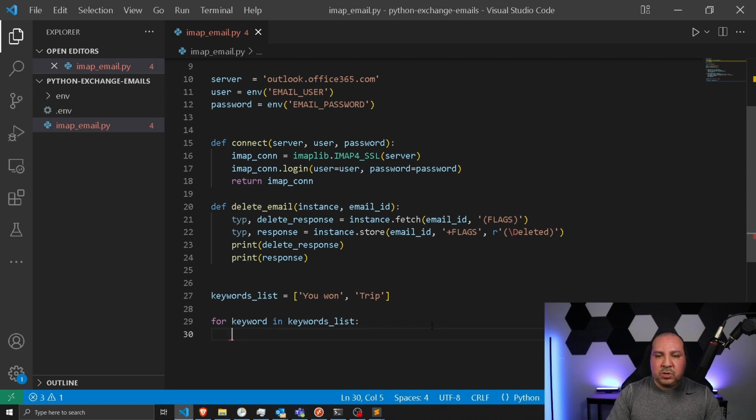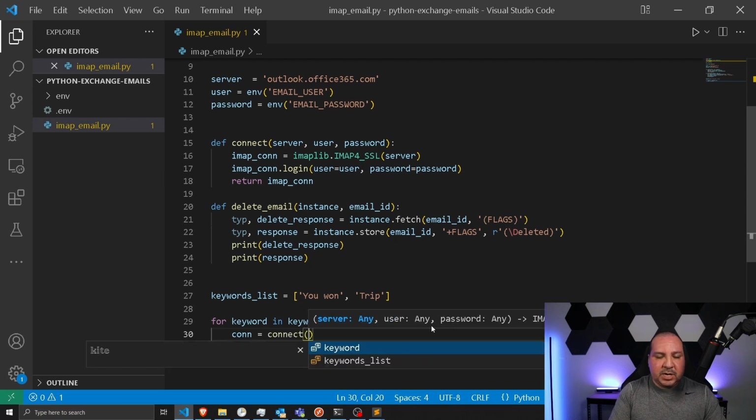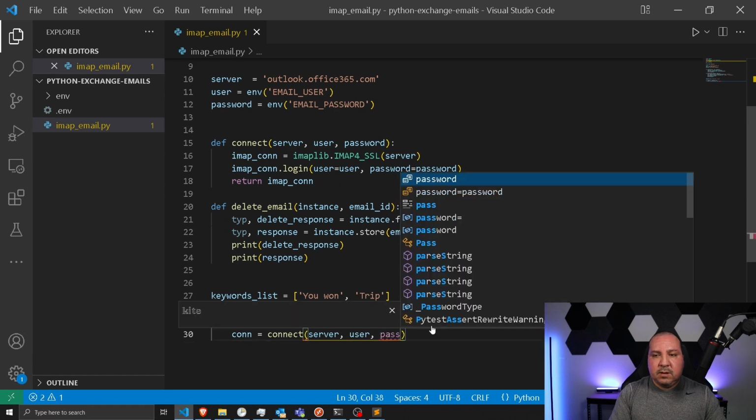So I'm going to call this connect, and we're going to be calling the connection function up on top. And again, remember, it wants 3 parameters: server, username, and password. So we're going to go ahead and pass that in. Server, user, password.